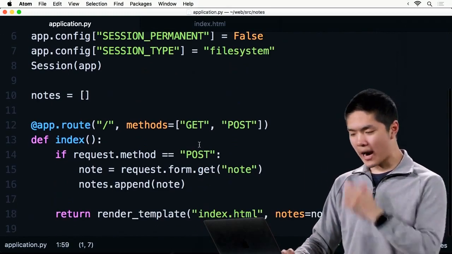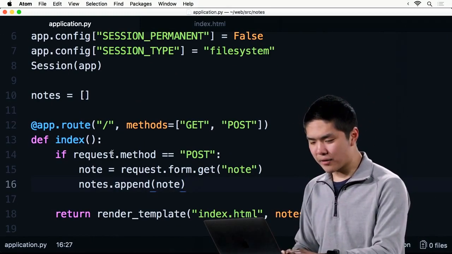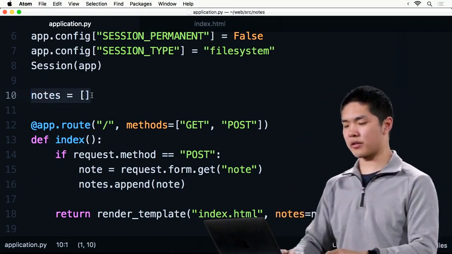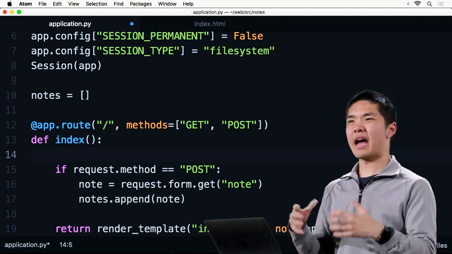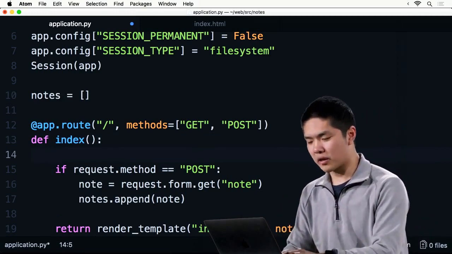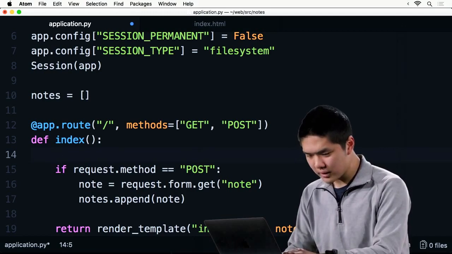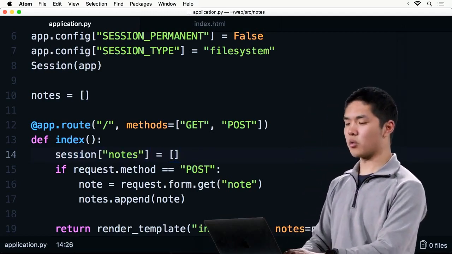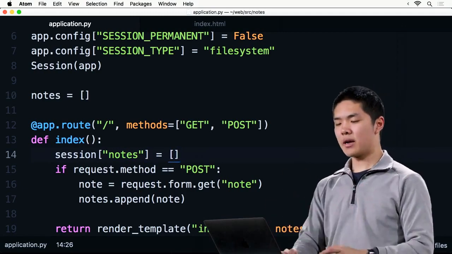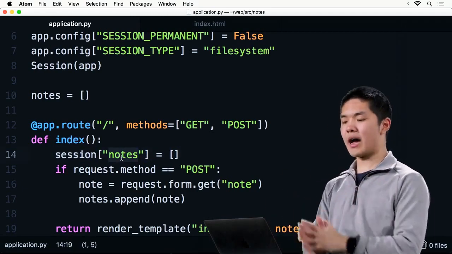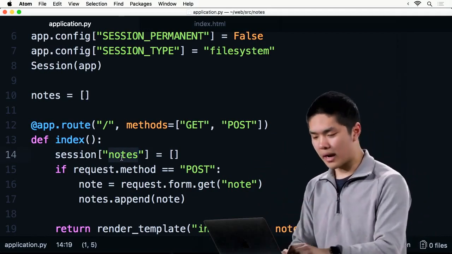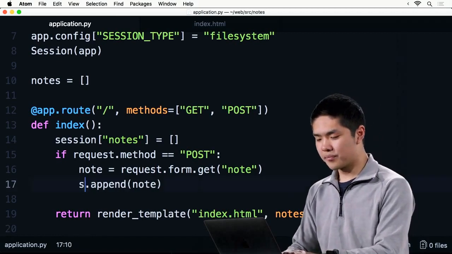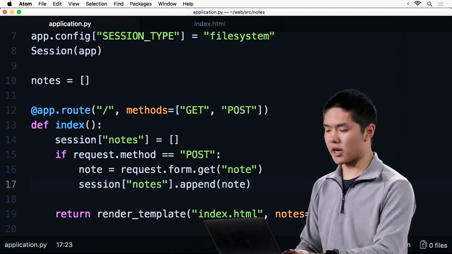What's important is that I now have access to this variable called session, which is unique to me, such that now, instead of saying that notes is going to be this global variable that everyone has access to, I can treat the session as a dictionary that is specific to me. So I can say session["notes"] is equal to the empty list, to mean I want my particular session to have an empty list of notes, for example. And then instead of notes.append(note), I can say session["notes"].append(note).